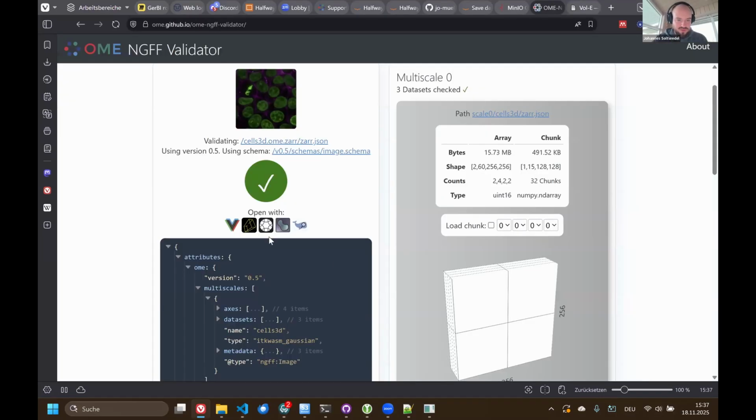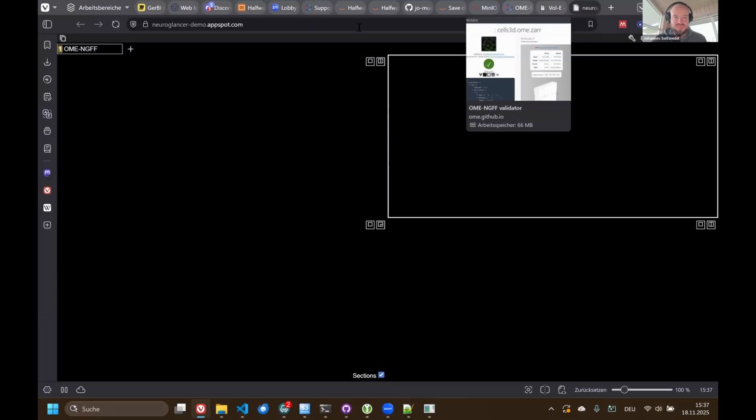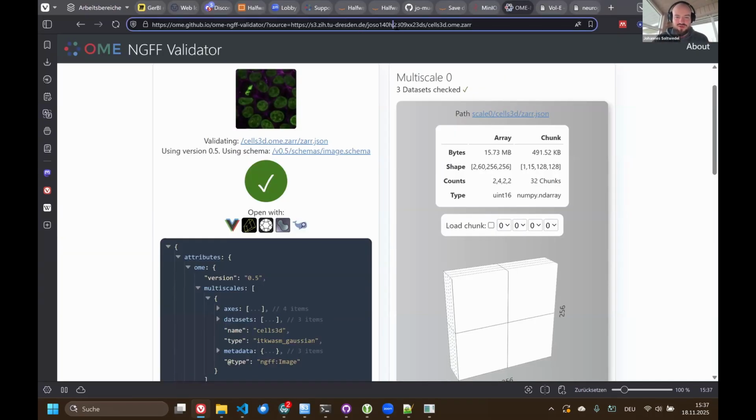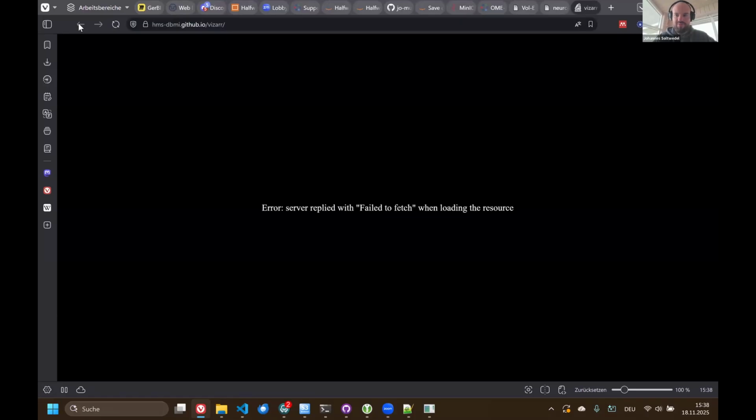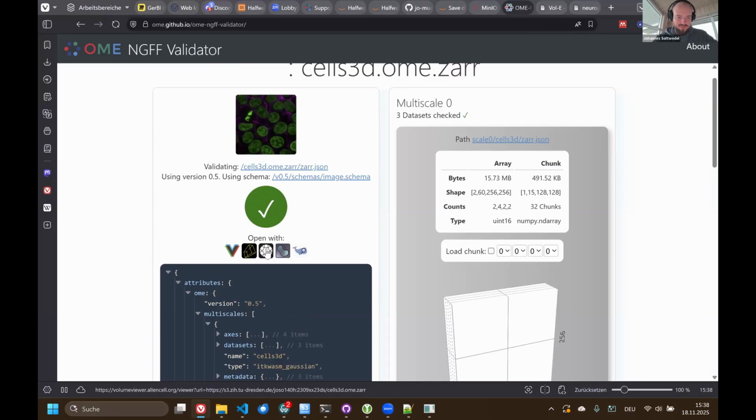There's a bunch of other views as well. Does Neuroglancer work? There are some issues with this data set. I think in this case it's a bit particular because the URL has this colon here, which is typically not found in URLs. I think that's something particular to my institution, TU Dresden, when uploading to S3 storage. I think the same goes for ome-zarr. I ran into the same problem, but that's going to be fixed soon. I already submitted the pull request to fix it. But the Vol E viewer works as well.